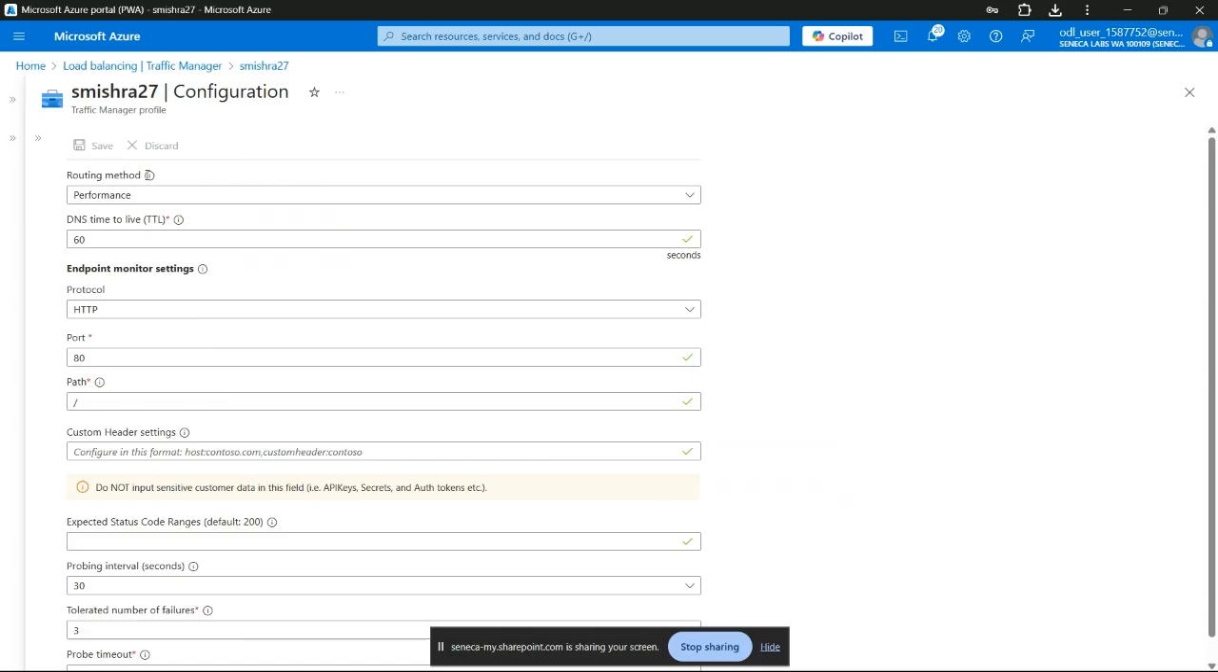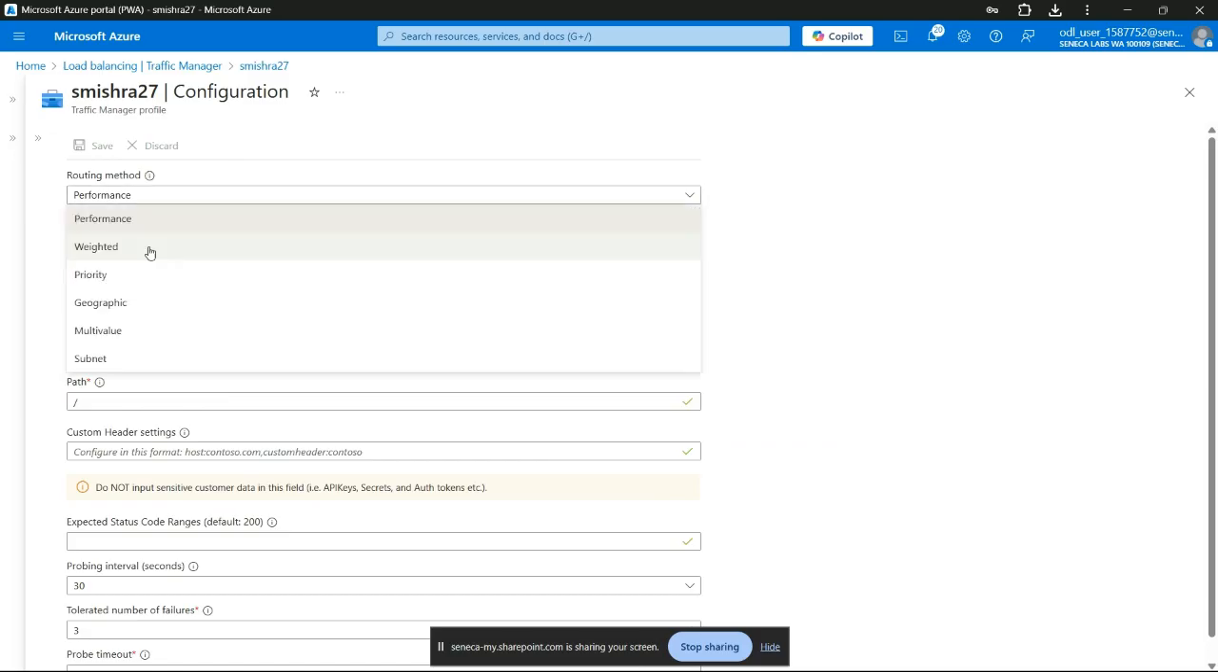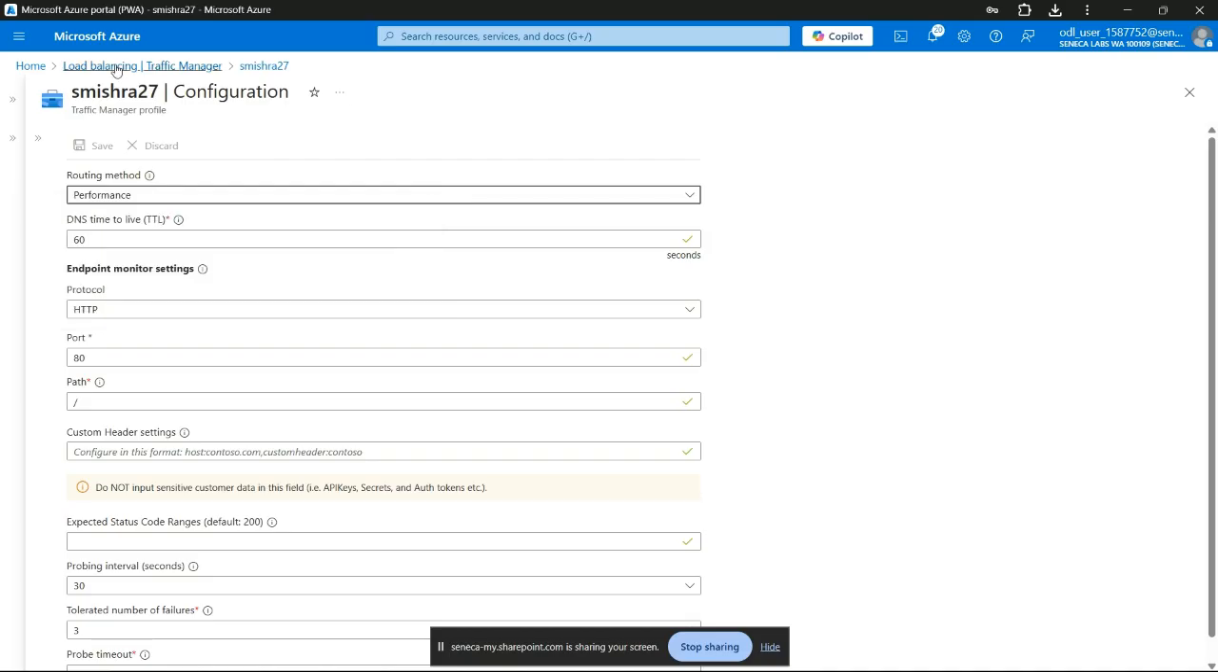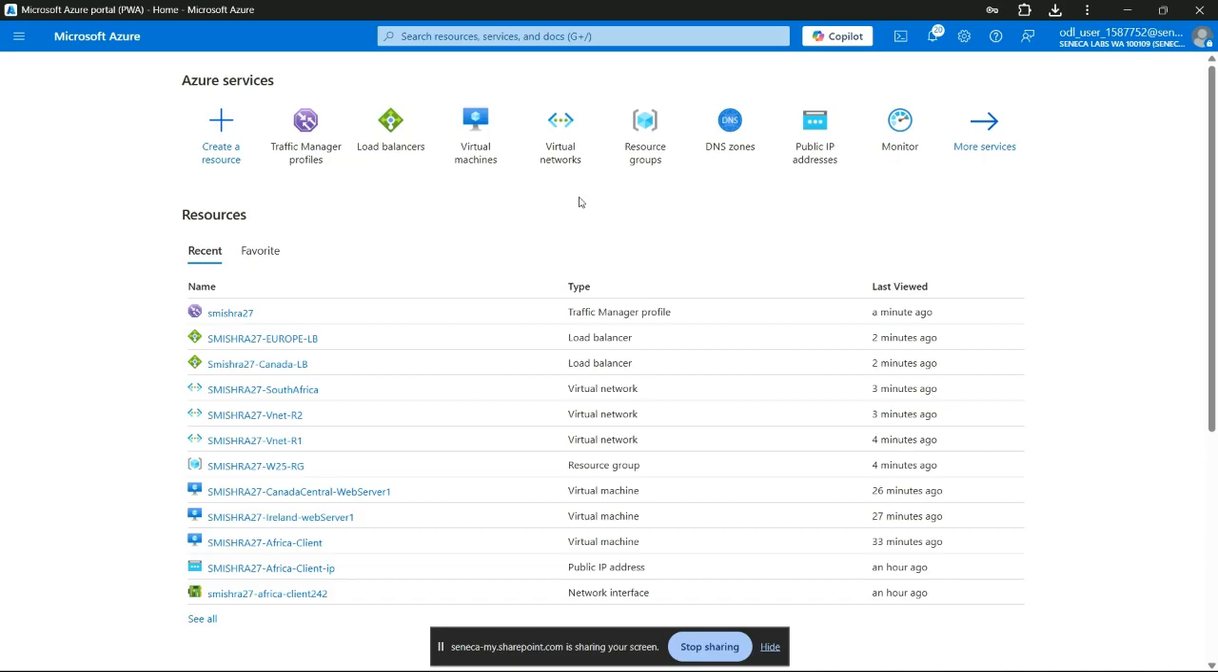Configuration, yep. This is the option that I have selected here. Performance. We have multiple other options based on our need. The definition that Azure provides is that Performance is used to connect to the nearest web server based on the lowest latency. Priority is to use the endpoint which has the highest priority, and there are various other options. So this is the setup.